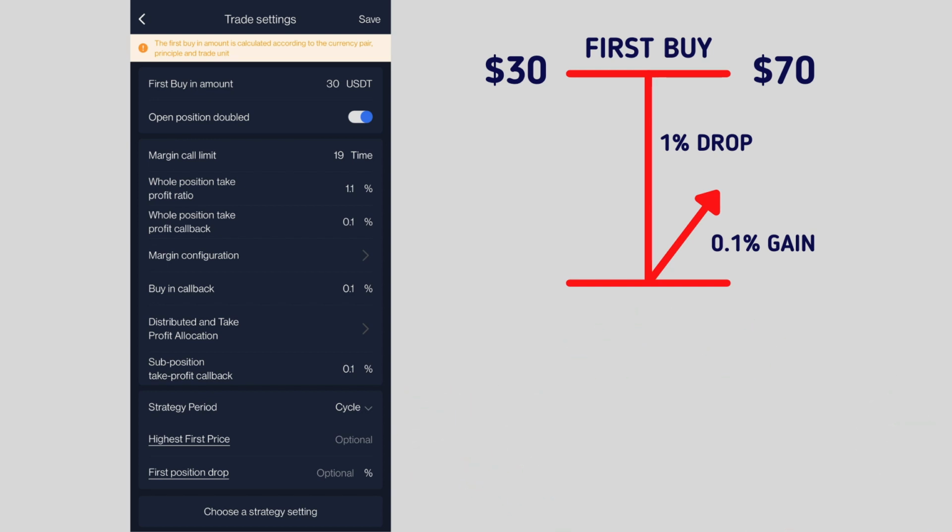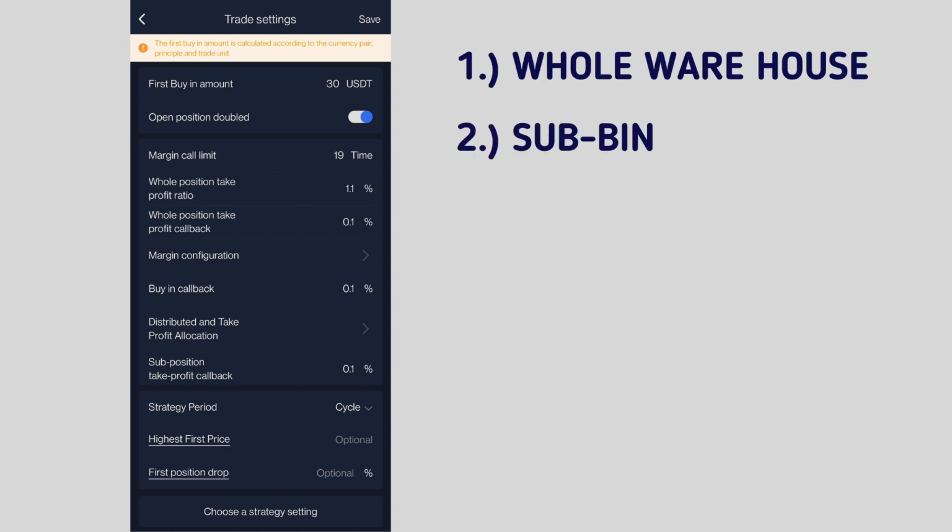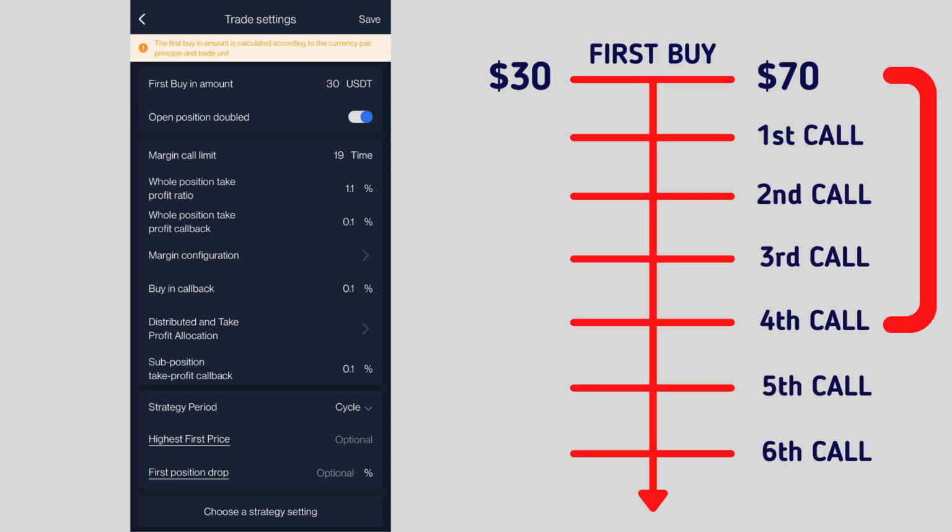Now before we move on to the sell settings, I'd like to point out something important here. There are two different settings for selling: whole warehouse and sub-in. The first buy-in amount and the first 4 calls are treated as one single purchase. They come under the whole warehouse selling, and the rest of the calls from the 5th to the 19th can be treated as a whole or individually also.